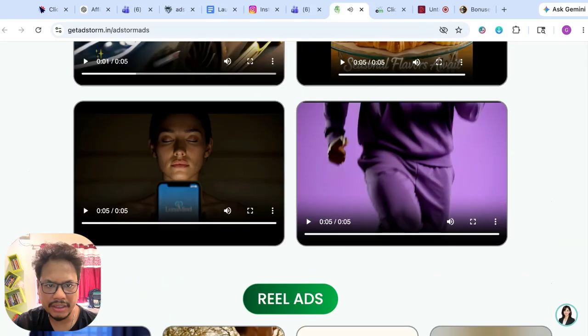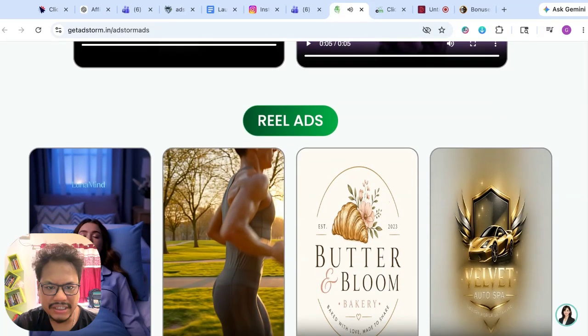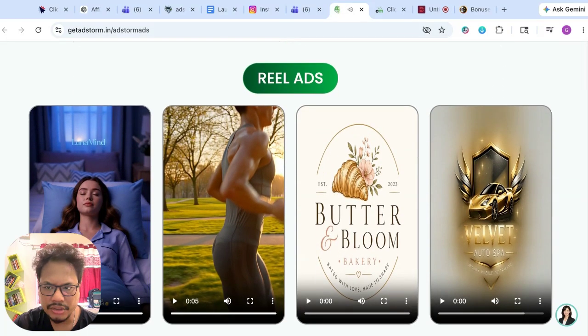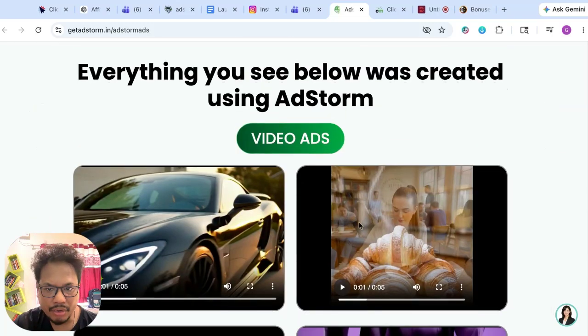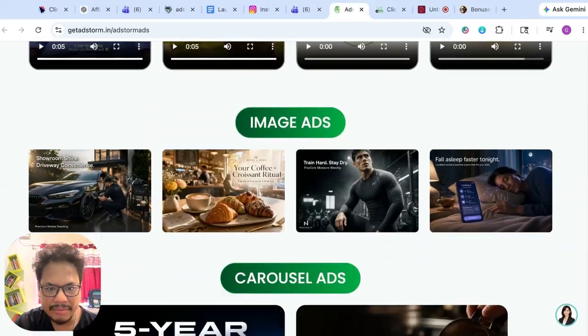Okay, these are nice. Okay, the voice and ads, the images, the videos. It even takes your logo and animates it. So that is something I really loved about it.